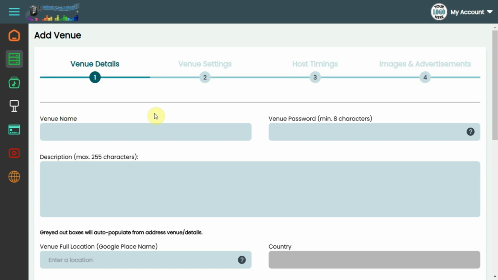We start with the venue details. First, you will need a venue name. Then a password for this venue. This can be unique or it can be used elsewhere. We give you the option to choose. This is the password that will be used in the host app to accept incoming requests.